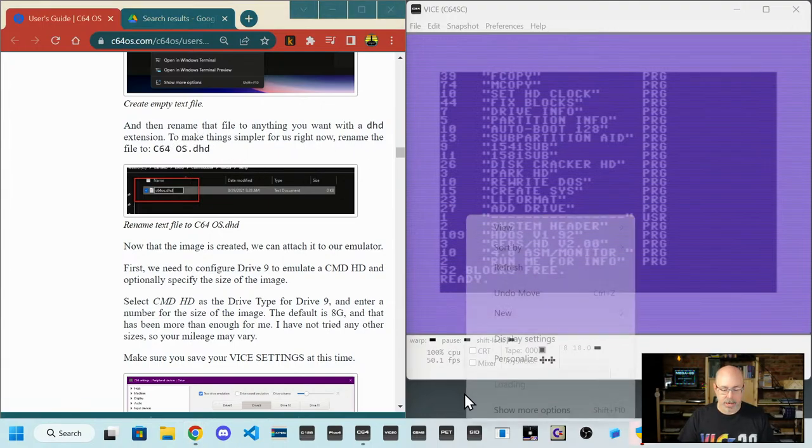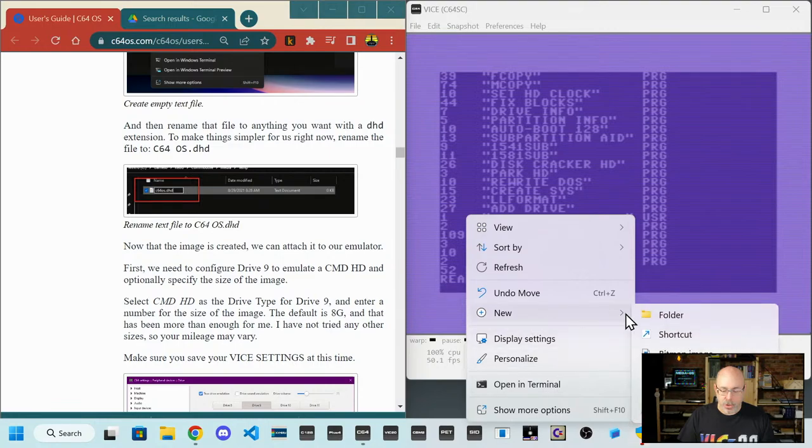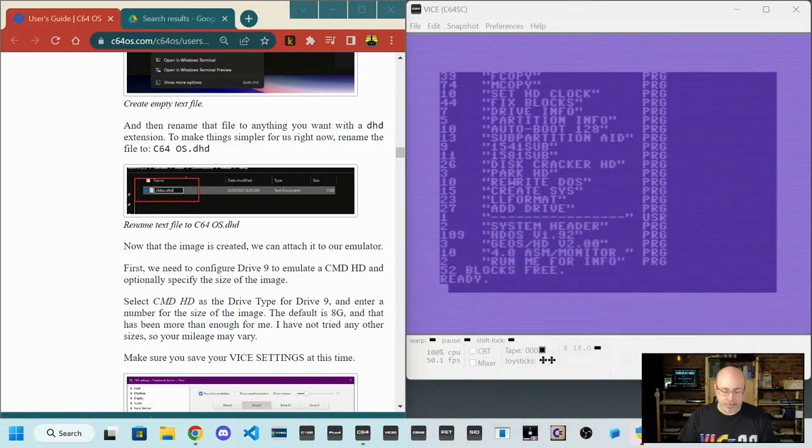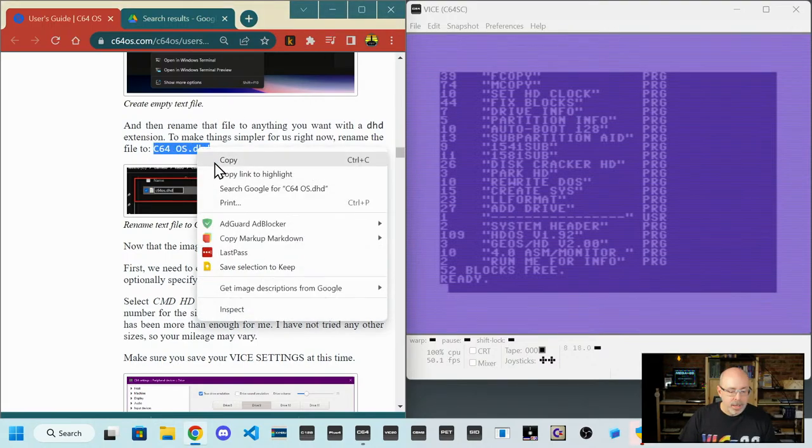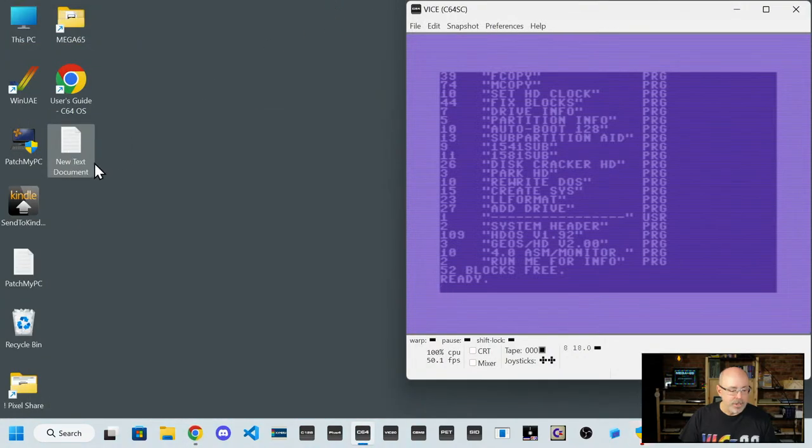To make things simpler for us right now, we're going to right click here and do New, and we're going to do Text Document. And I'm going to have to minimize some things because we are not going to find it here. So I'm going to go ahead and copy this because I want to make sure I get everything exactly the way we get it. Here's that new text document right here.